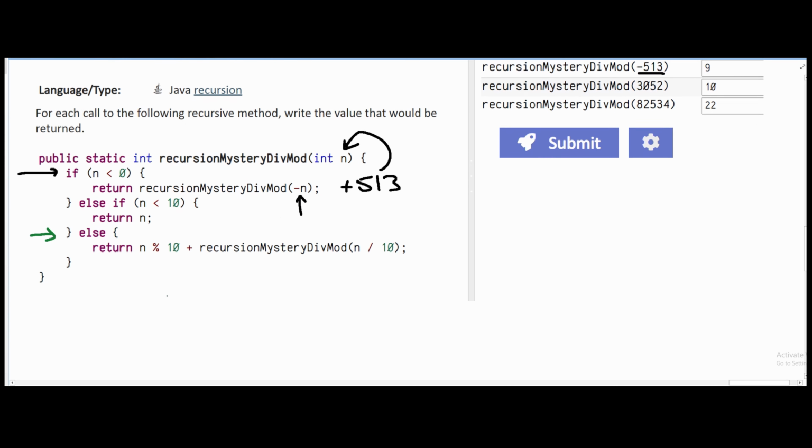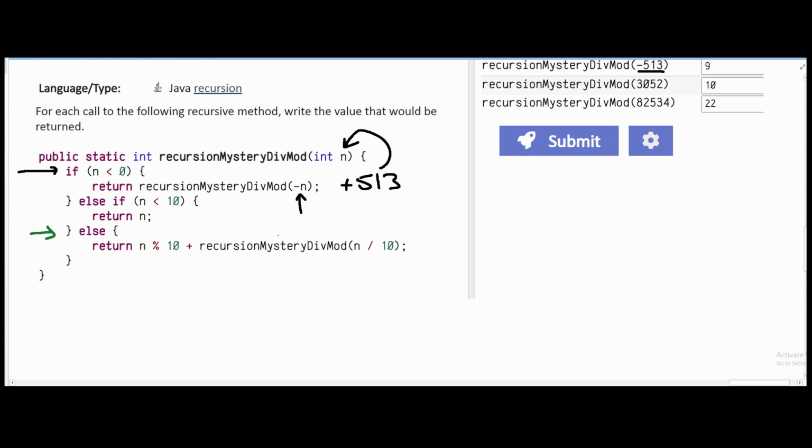In our else statement, we are going to return the modulus of 513 divided by 10. That is going to be 3. And we have to add this to the recursion of 513 divided by 10. So we're passing through 513. We divide it by 10, passing it into the parameter, and that means that our value is going to be 51. Going through this again, we are going to be in our else statement.